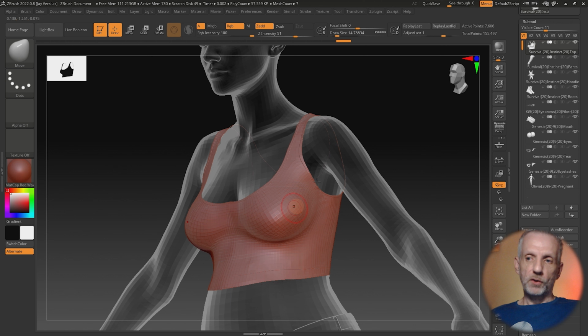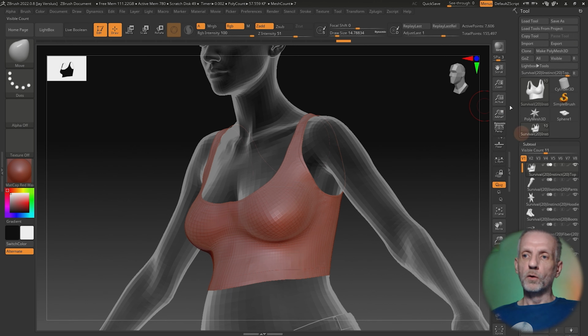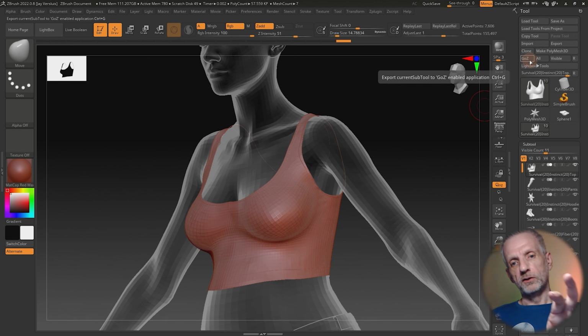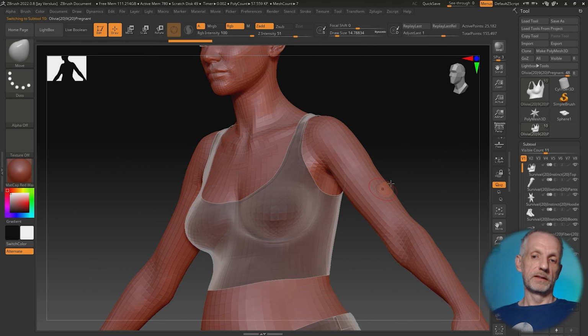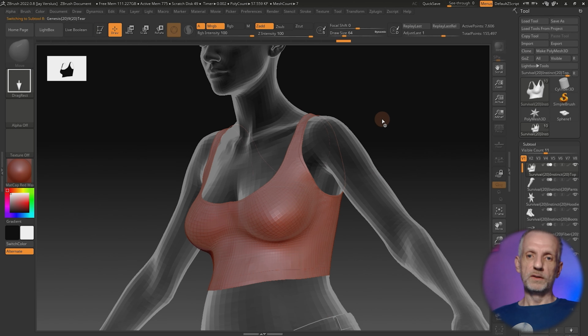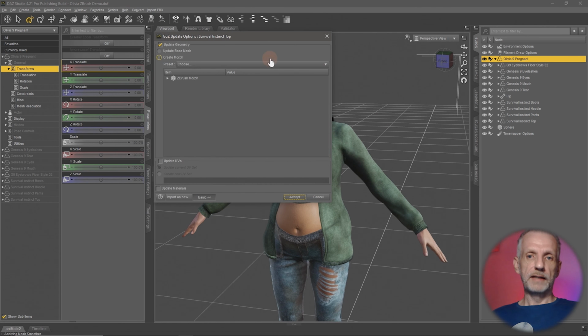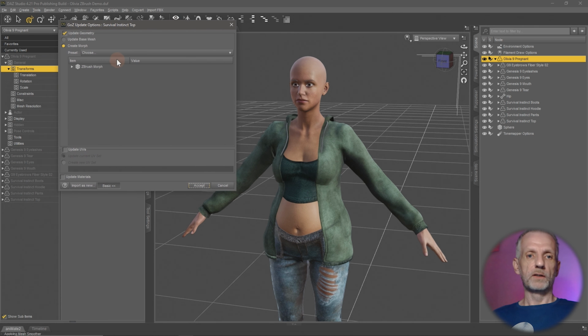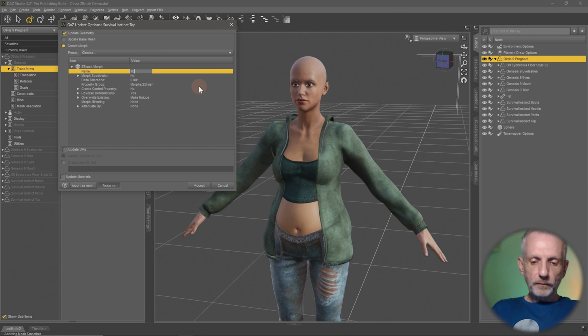You need to be on the top and then click the GoZ button to send the changes of the top back to Daz Studio. If you want something else like the Daz character, then those changes will be sent back. We don't want to do that. We just want to send the top back. So Alt, just make sure you're on the top, hit GoZ, and then in Daz Studio, you have this dialog again, and I'm going to call mine top fix, or be descriptive, whatever you fix there, and then hit accept.